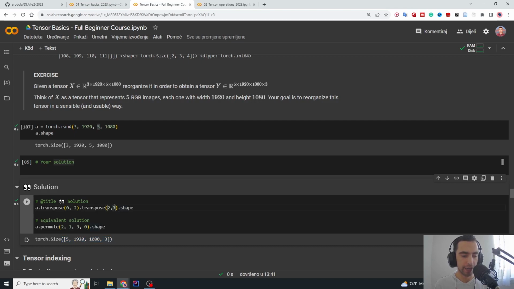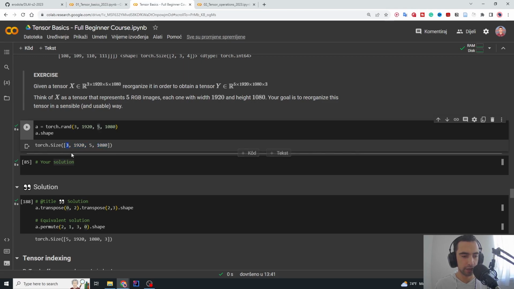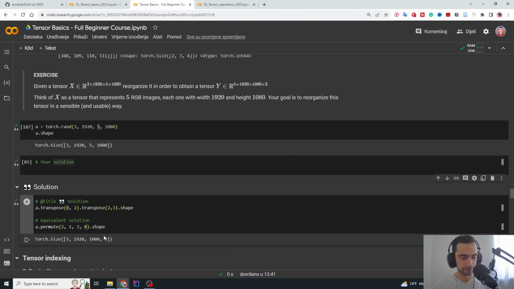You can also get the same result by using the permute function. So a.permute, and then you're just going to say 2, 1, 3, 0. So you're going to have dimension 2 at the first place, dimension 1 at the second place, dimension 3 on the third place, and dimension 0 at the fourth place.